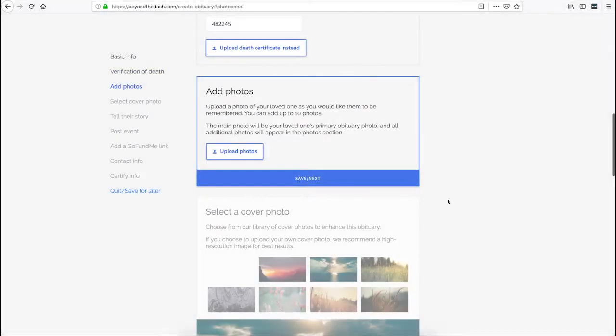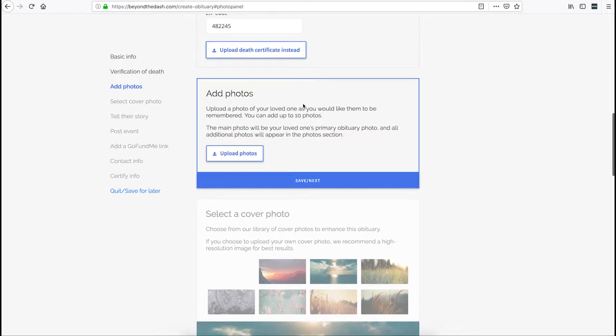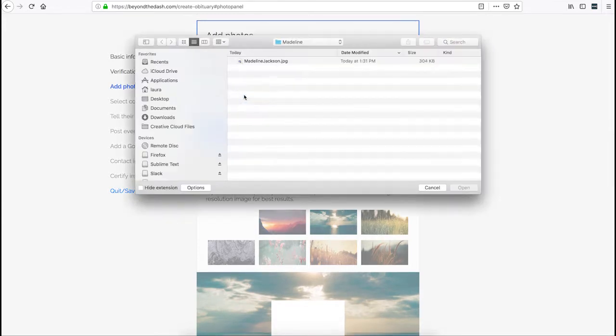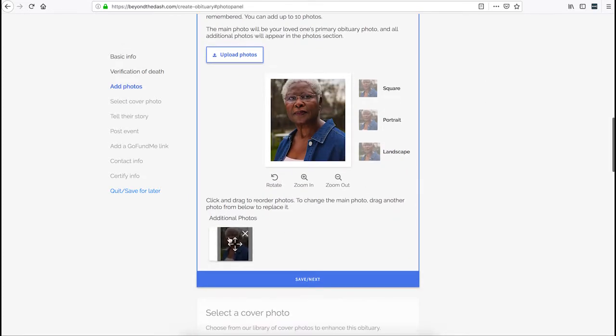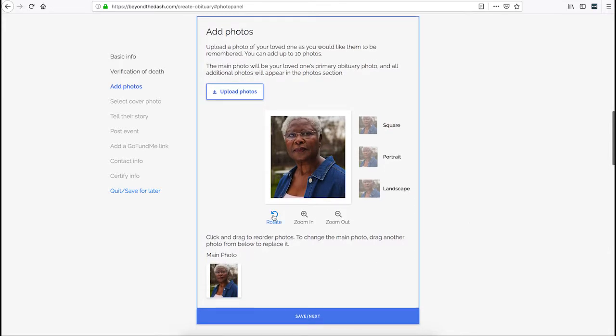Add photos. This is where you will add your loved one's main obituary photo. Click Upload Photos and select the pictures that best represent your loved one as they were in life. You can click and drag to reorder photos. The picture under Main Photo is the primary image that will appear at the top of the published obituary. All other photos will appear in the guest book on the final digital memorial.